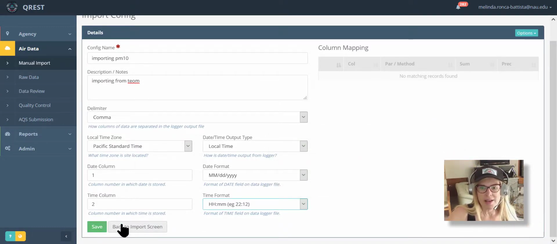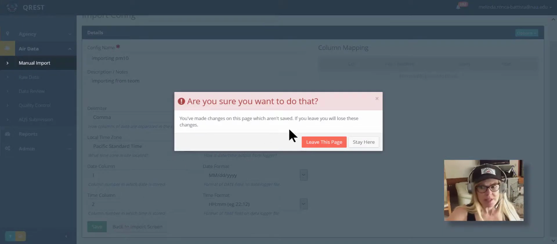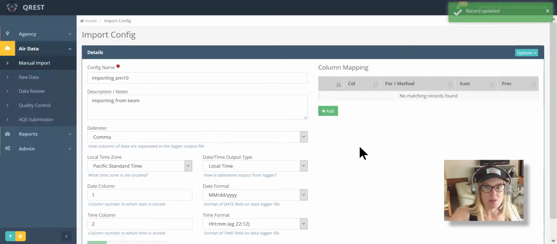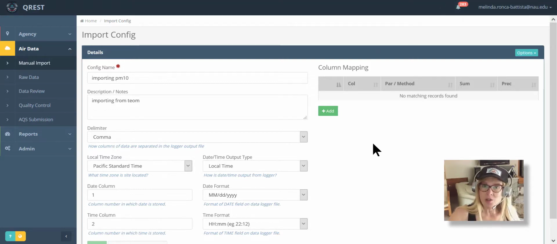If I try to go back, it will say, really? And I say, no, no, no, I want to stay here and save. Once I click save for this import config, now this column mapping is over here. And again, you can set up this column mapping differently for different files that you may have to import, and that would just be a different config name.